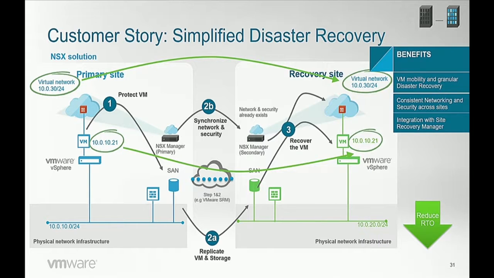So here we have a consistent network and security service across sites, integration with the recovery manager, SRM, and significantly reduced complexity. No need anymore for operational tasks to update or change the network on the other side, or the security policy on the other side, to address the application requirement.